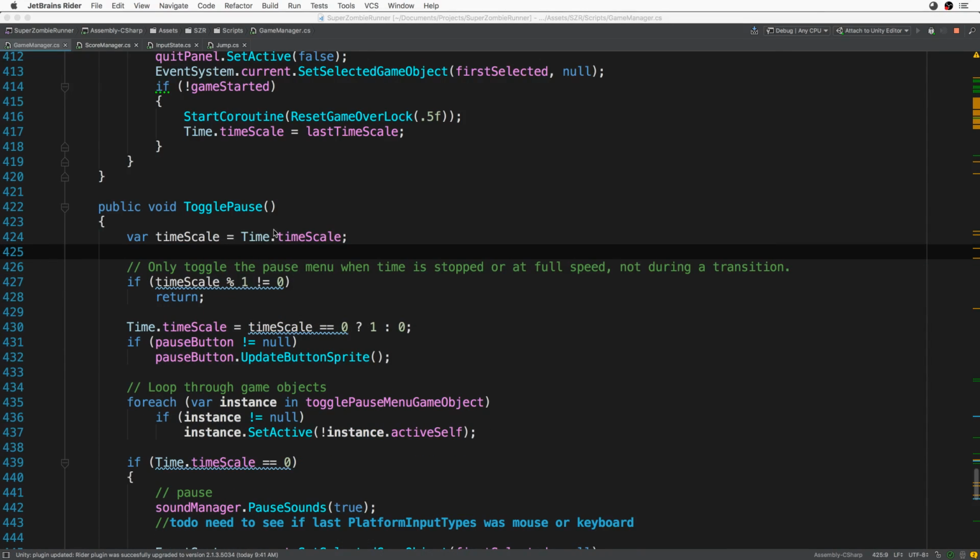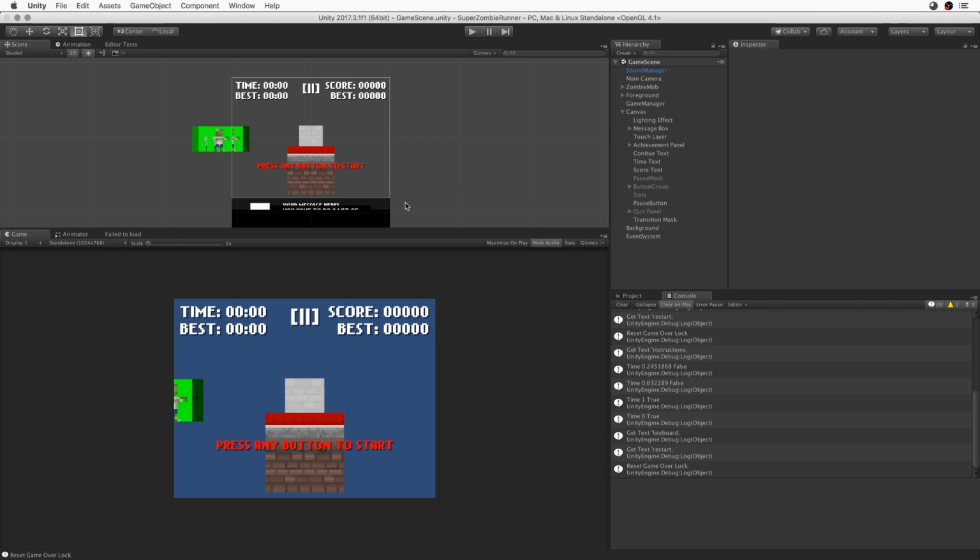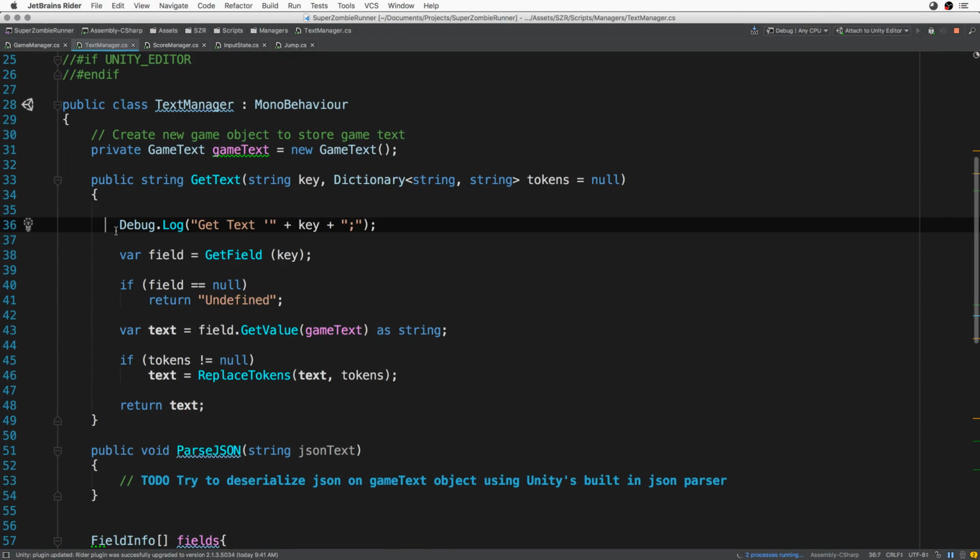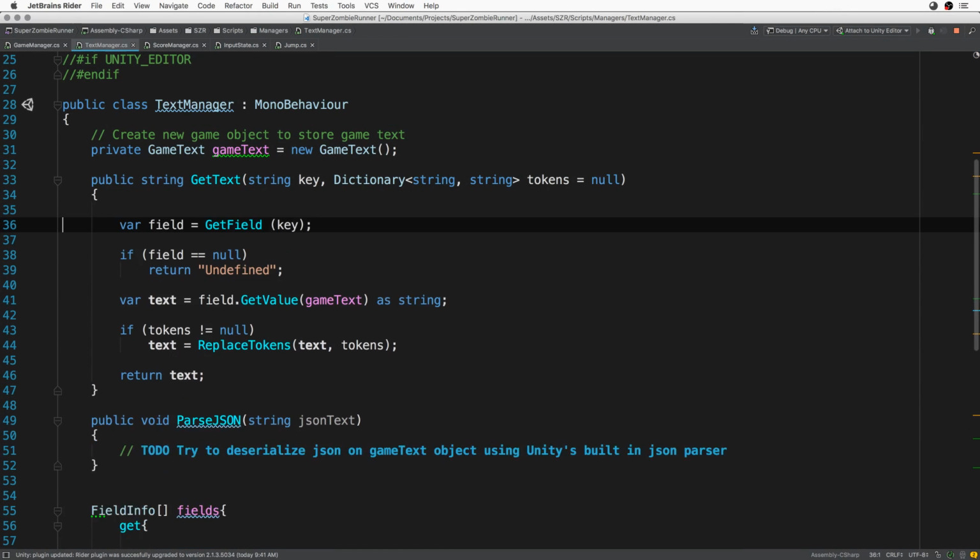Hopefully we'll play around with this for a little bit longer. I just wanted to get rid of the trace statement. Also, I still have this. Let's get rid of this trace statement from earlier when we built out this little text manager thing.